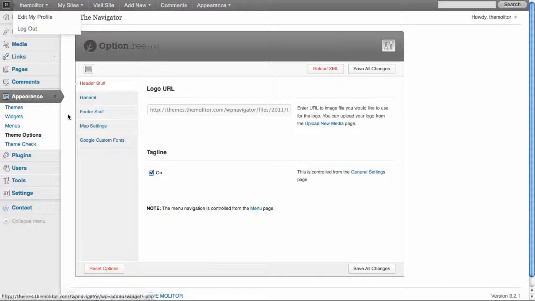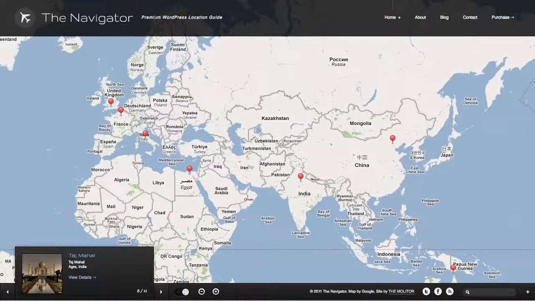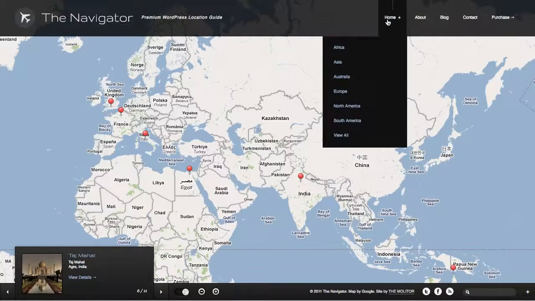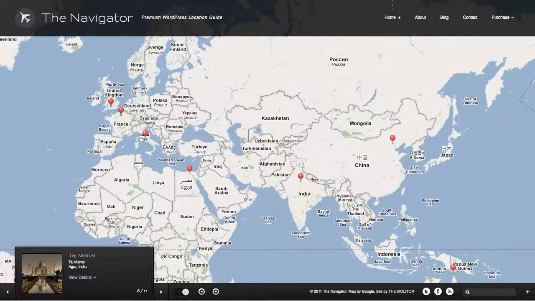When you log into your dashboard, navigate to theme options under appearance. The first section's header stuff. This is pertaining to everything in the upper header area. So we have the logo, description text, and navigation menu.